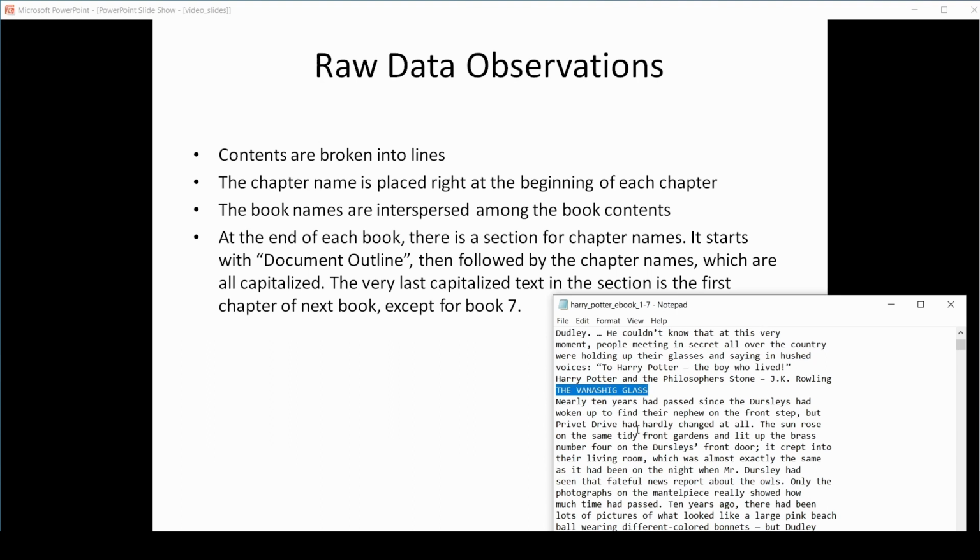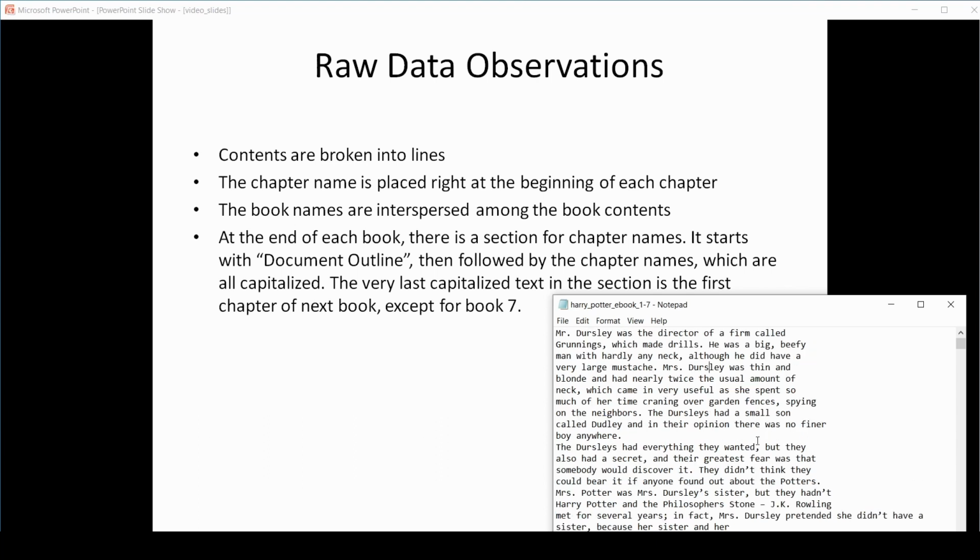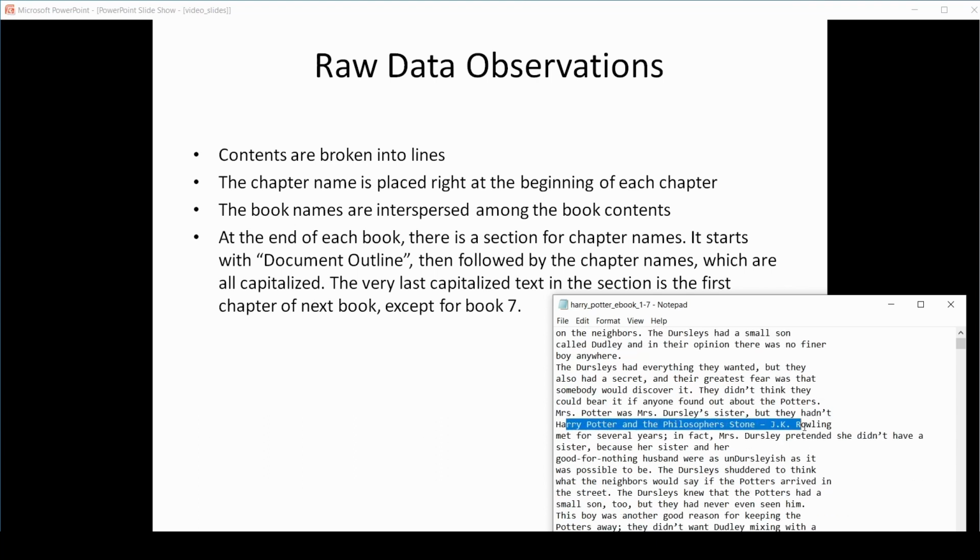The third observation is that the book names are interspersed among the book contents, which means that every few lines you will see a book name inserted into the contents. So for example, the first book is Harry Potter and the Philosopher's Stone, and at the end of the book name there will always be J.K. Rowling.